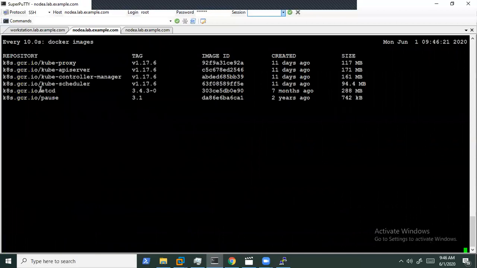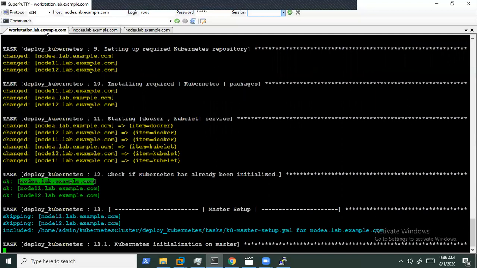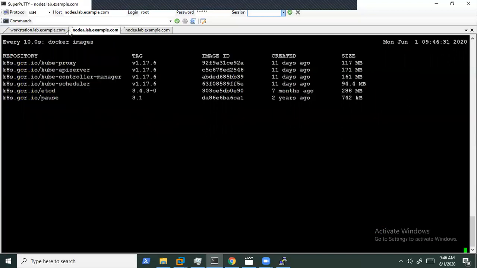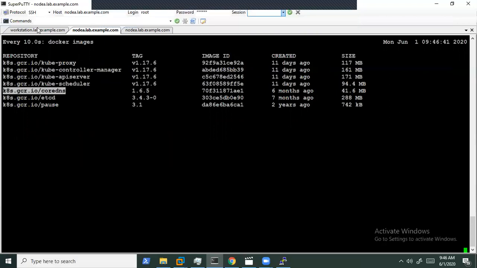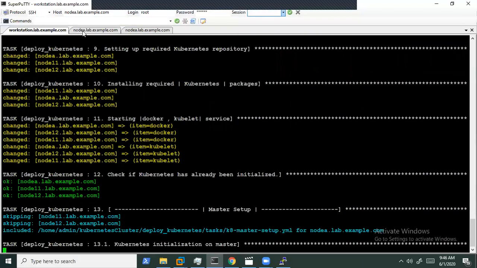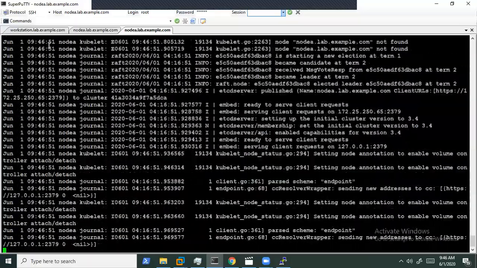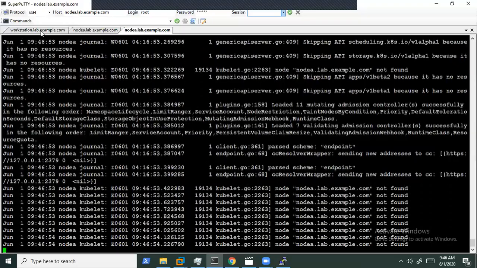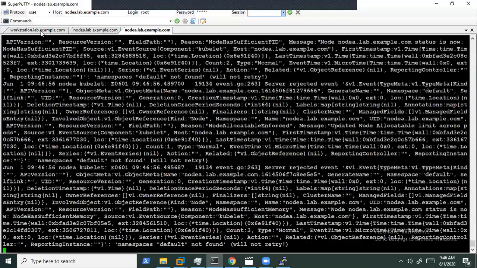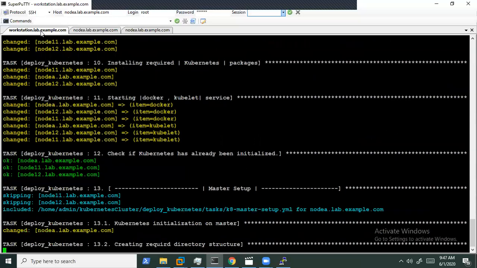Okay, so our etcd is already also downloaded. Okay, so the CoreDNS container is also downloaded. So it can take some more time to sign some certificates and create a cluster config for you.